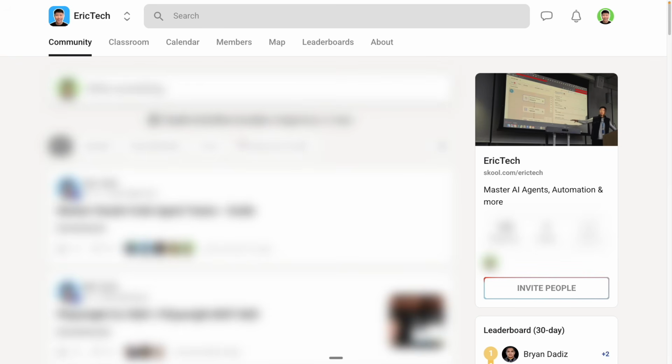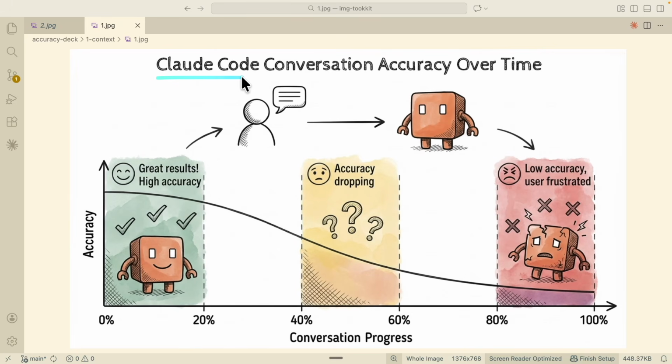So now, in order to improve Claude Code's accuracy, the first thing we're going to take a look at is how we can improve Claude Code's context. And right here, you can see this is how it works. We have the user interacting with Claude Code, and in the first 20% of the conversation, it's going to go great. The accuracy here is really good, with great results.